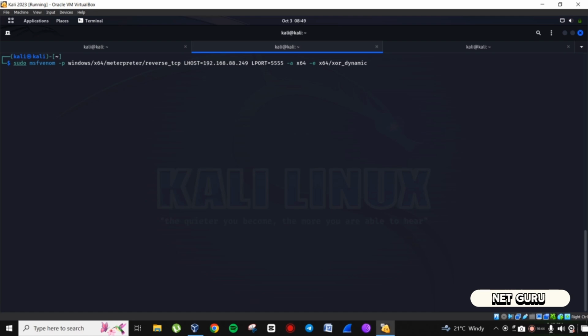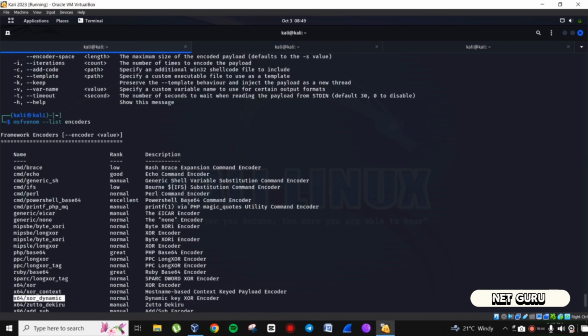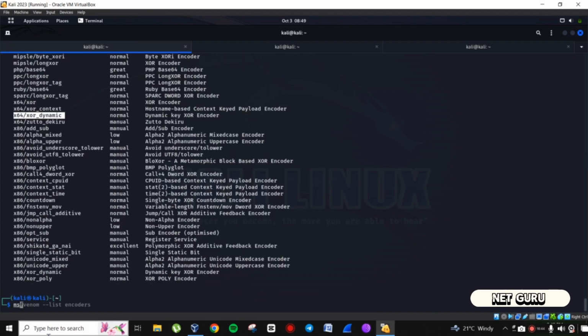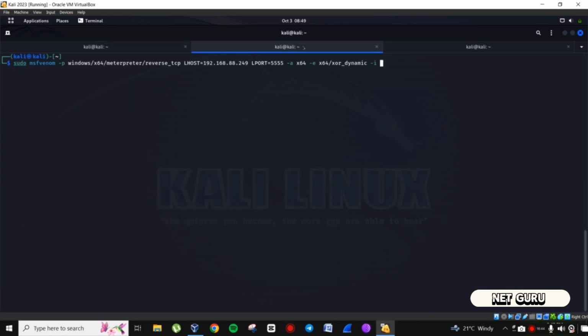Another option that we have is -i, which is for the iterations. So let me get back to the help menu of msfvenom. Let me just type the command here. For the -i, this is the iterations, which counts the number of times to encode the payload. This will be the number of times that the encoders will be encoded. So let's choose 15. I think 15 is enough. So the more the iteration, the bigger the payload will be in size, and this means that it might be less detectable to antivirus vendors.